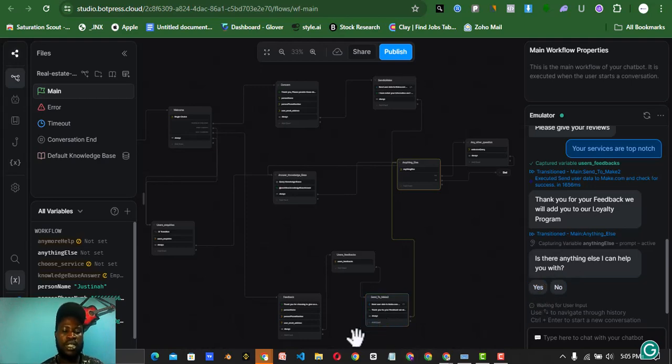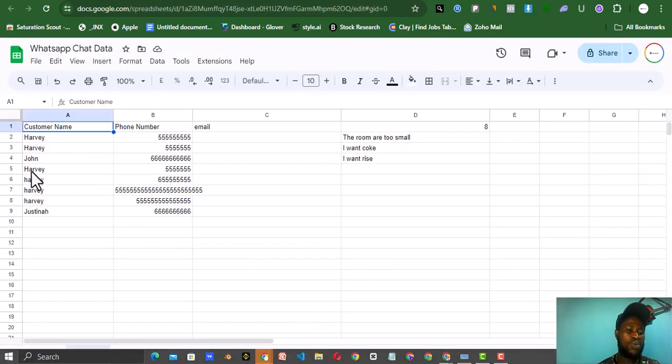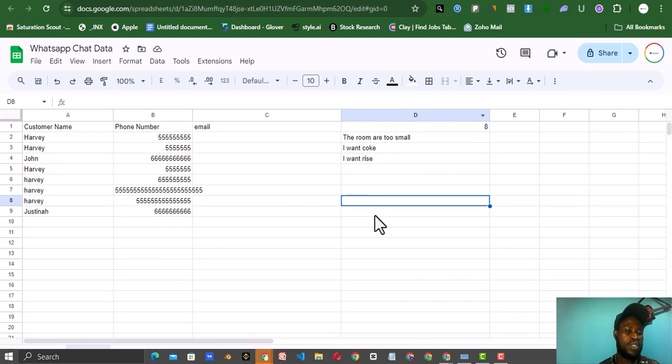So the information we added last was for Justina. So if we go back to our Google Sheet, you can discover something is happening here. We have Justina and we have the phone number. Now you can notice that the email is not here, neither is Justina's complaint here. They are meant to be here. This is just a little bug which we will debug and resolve later on.